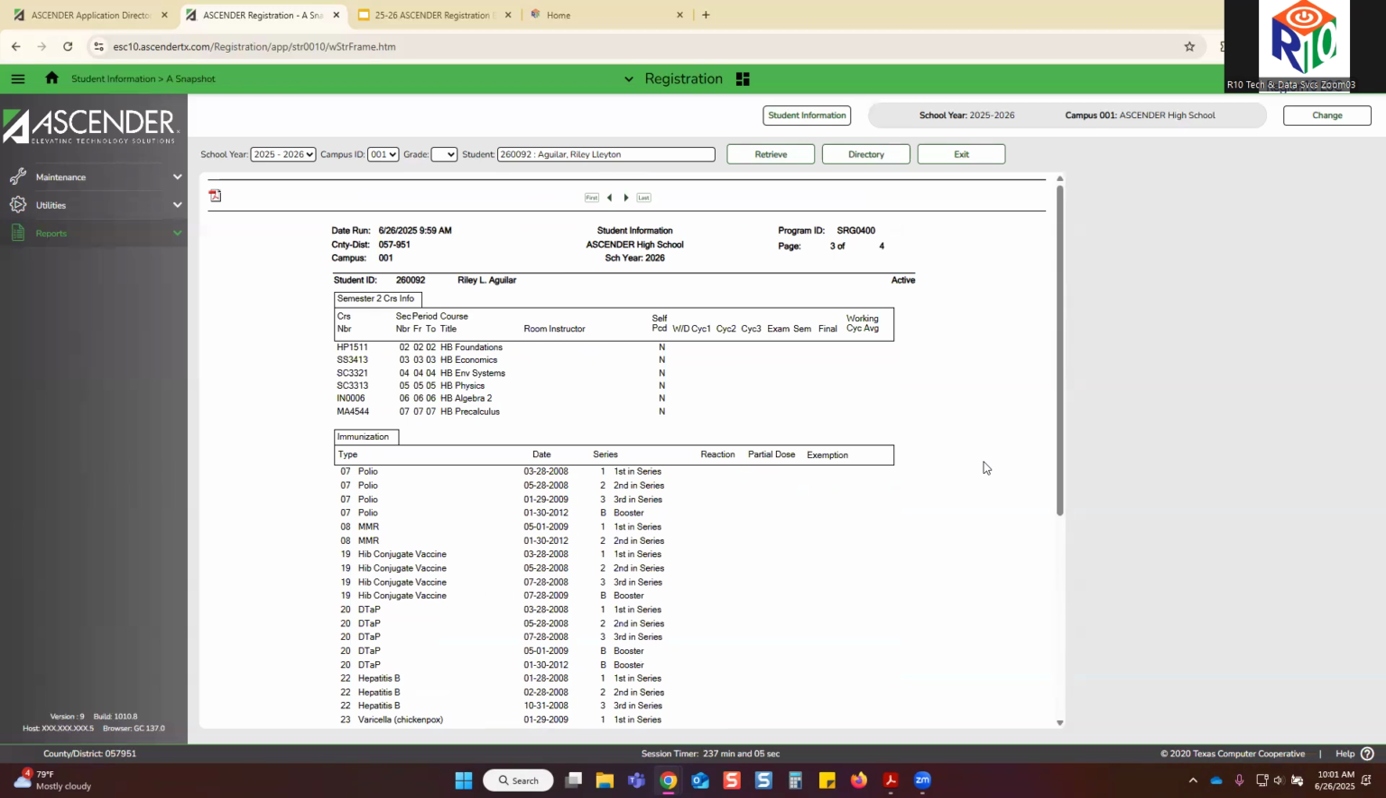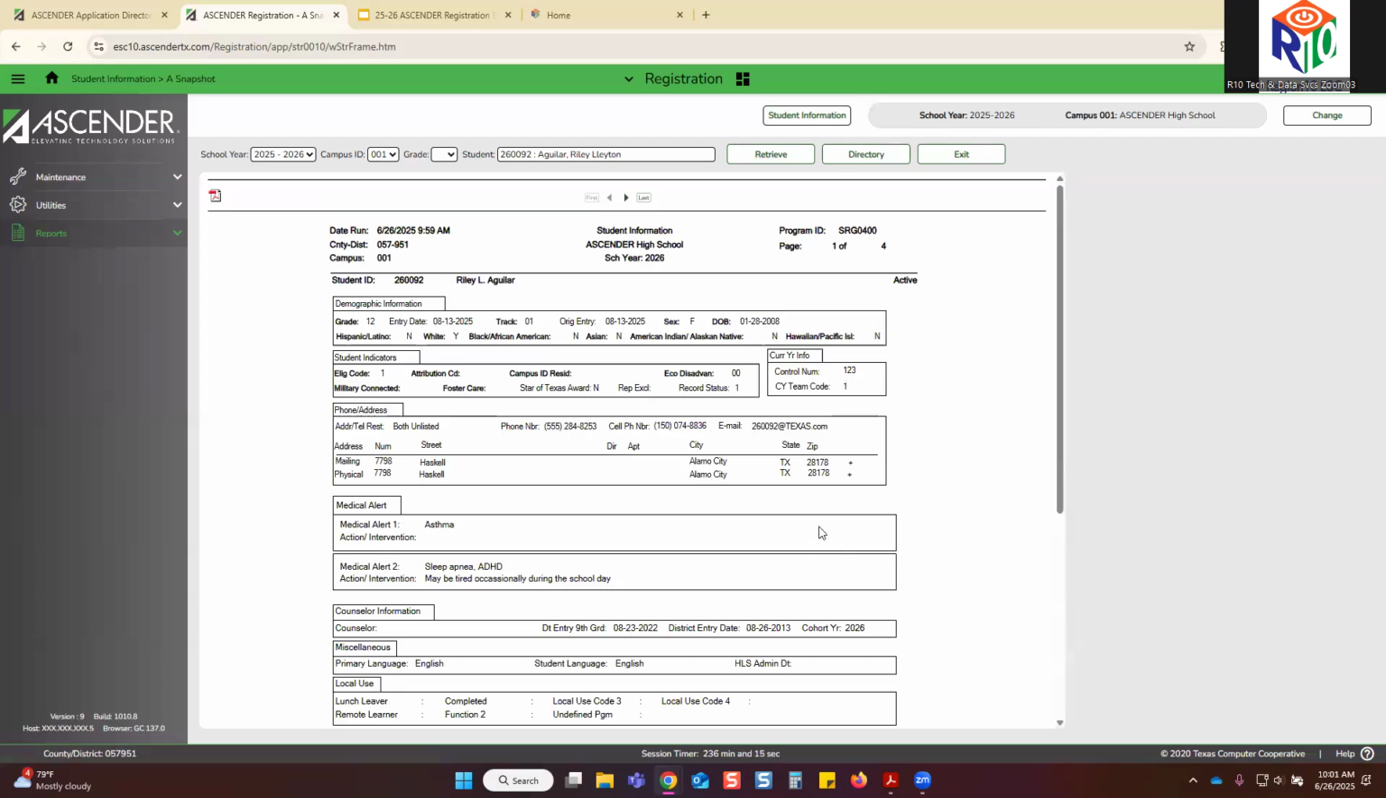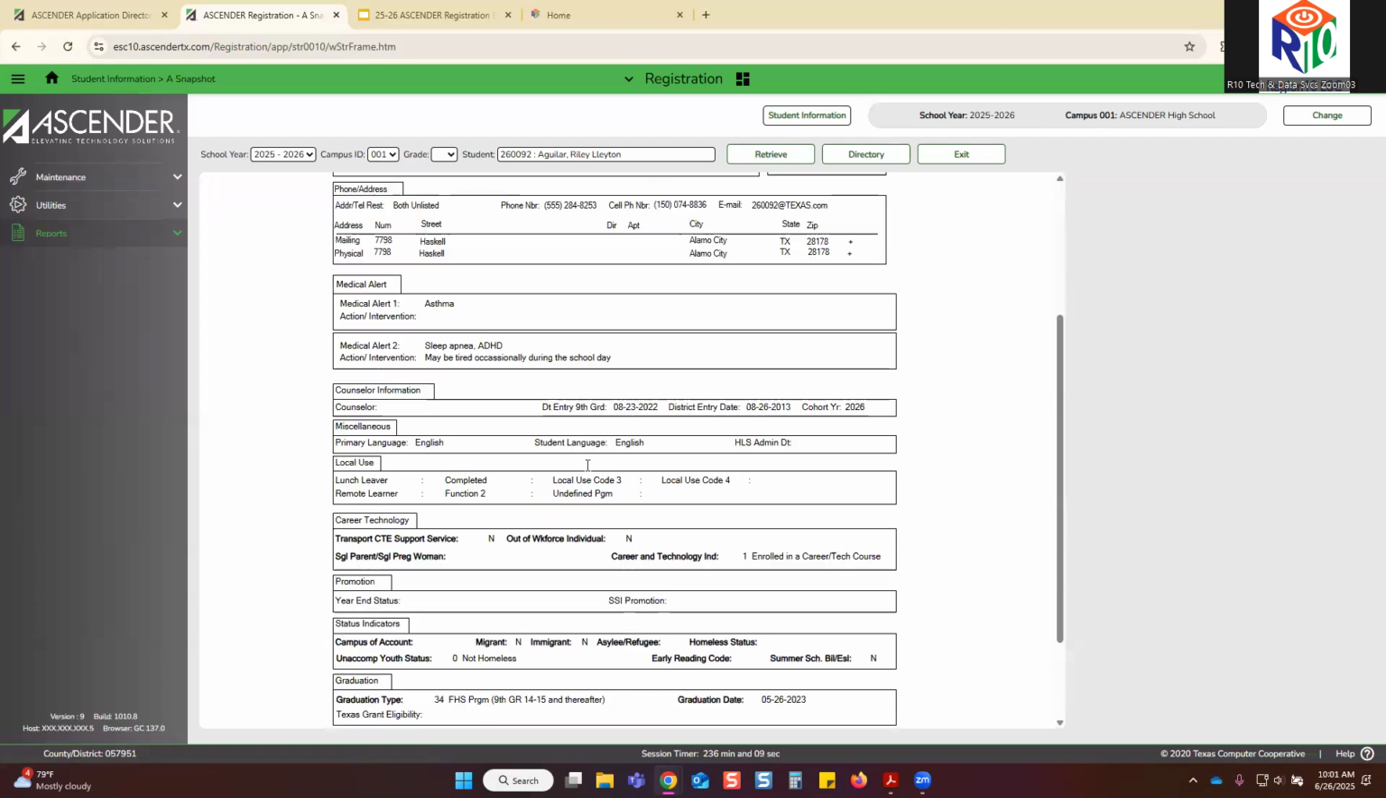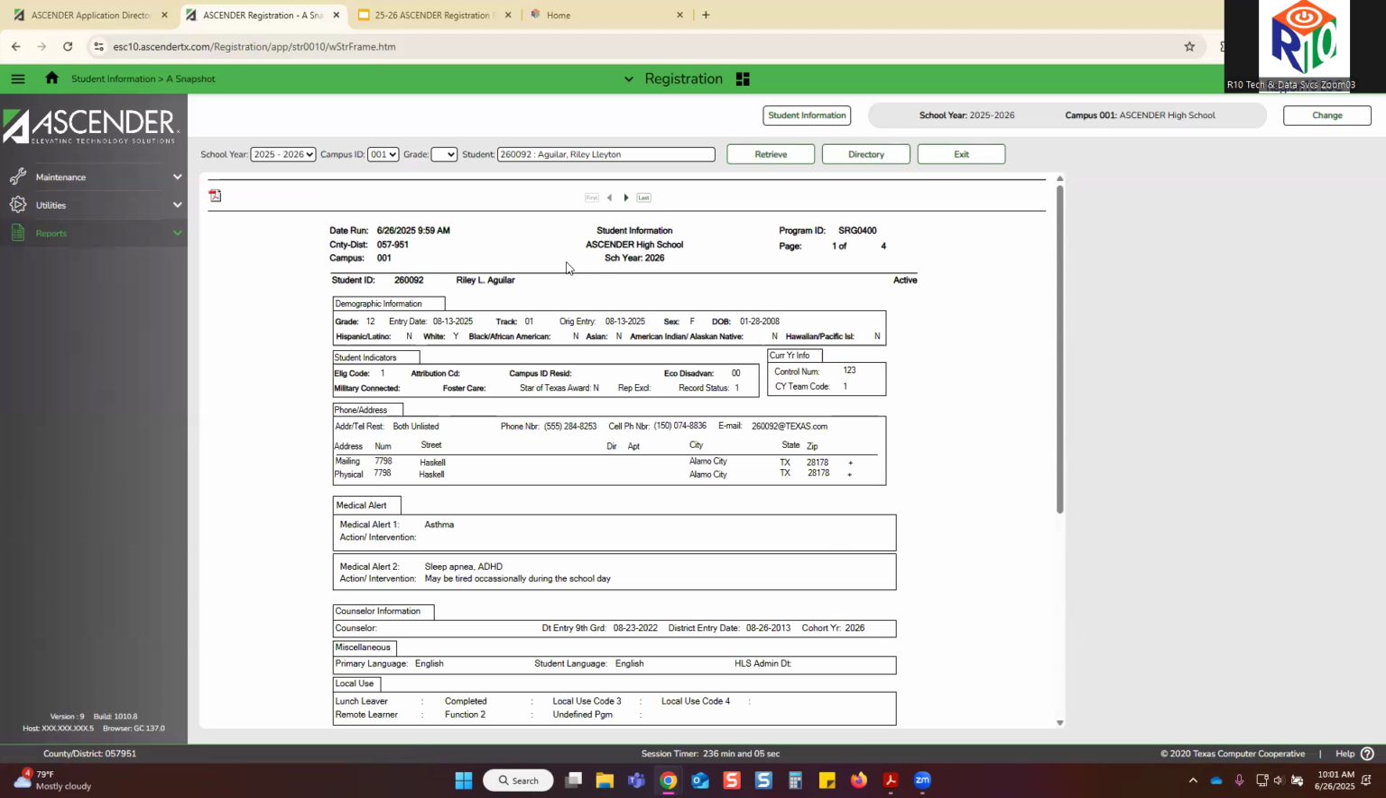Maybe you'll run it when you're withdrawing a student and you just want to have this information for their cumulative folder, or maybe I have seen it used before when a student has an emergency and needs to be taken by paramedics or an ambulance and needs to leave the school. They'll want information pertaining to the student. So this is a good report to run because it has all of this demographic information and contact information as well as the health information on there. So that's what this student information button does.